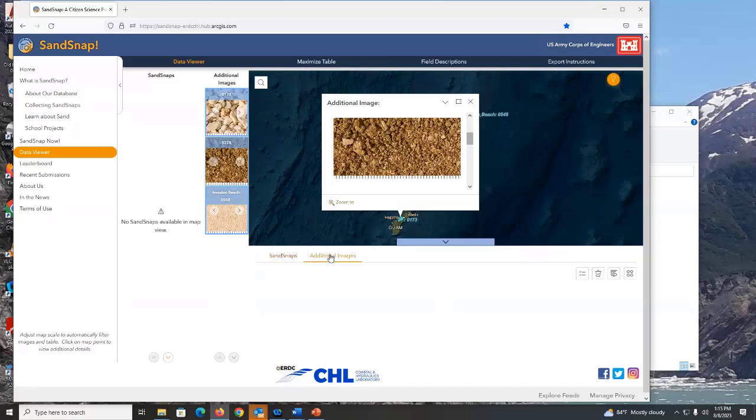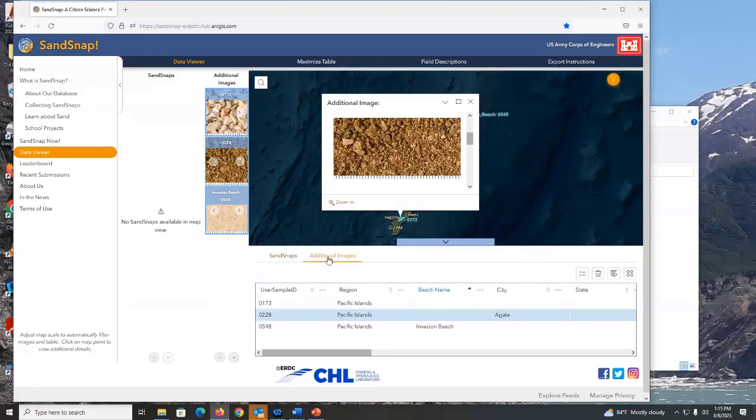You can also get more information about these if you click on the tab here that says additional images.